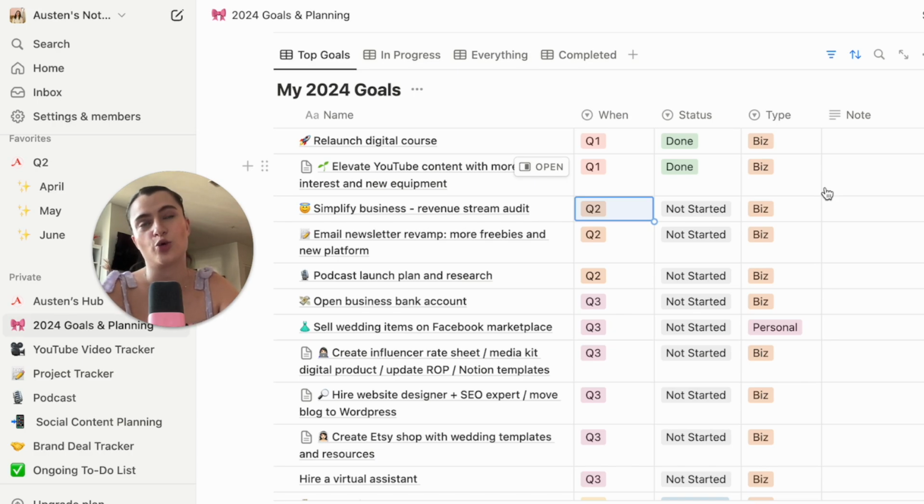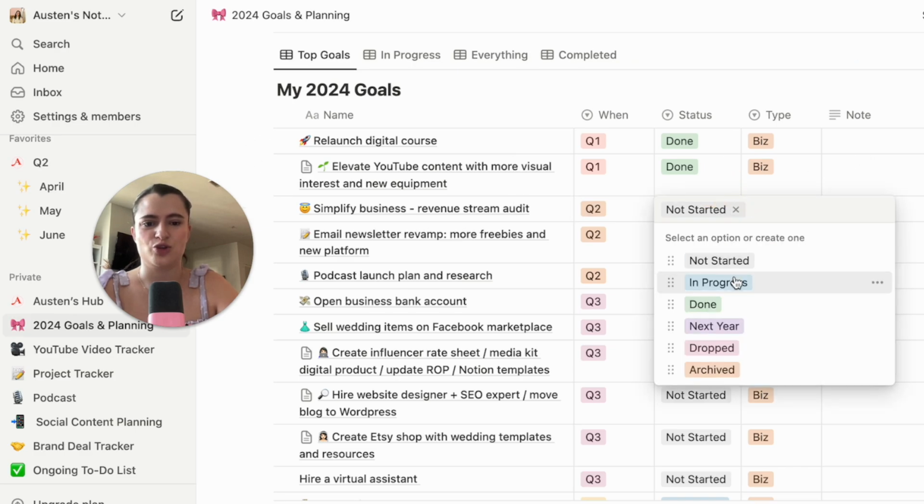There is a local New Jersey, New York City group that I know I can list everything on. So I just need to prioritize that and also see if there's anything that's not worth selling that I should just give away. I have here to simplify my business with a revenue stream audit.